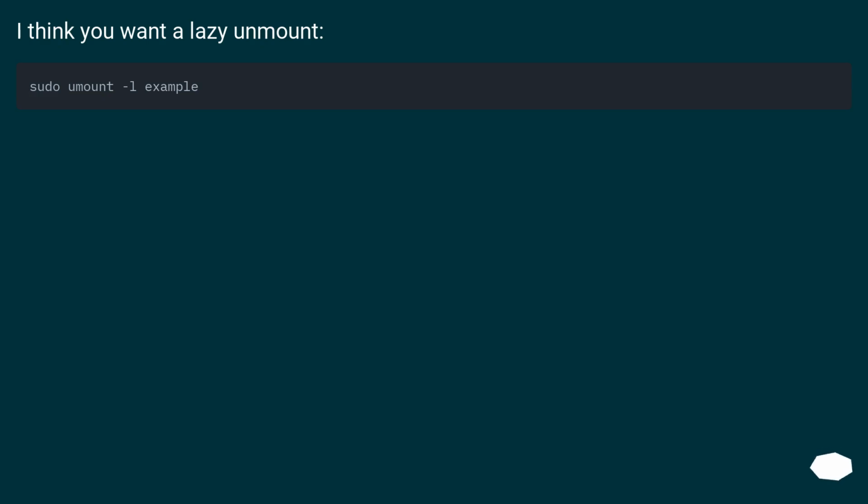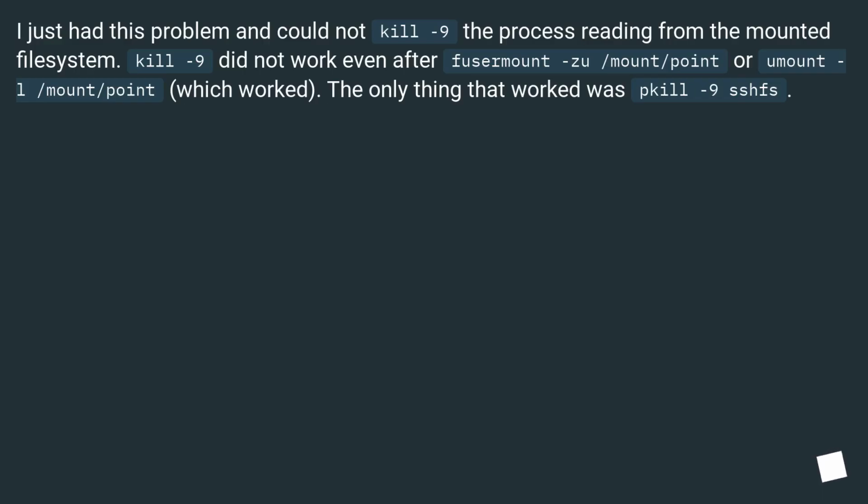I think you want a lazy unmount. I just had this problem and could not kill -9 the process reading from the mounted file system. Kill -9 did not work, even after fusermount -u /mount/point, or umount -l /mount/point, which worked. The only thing that worked was kill -9 sshfs.